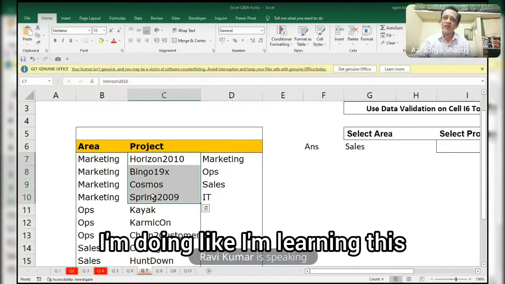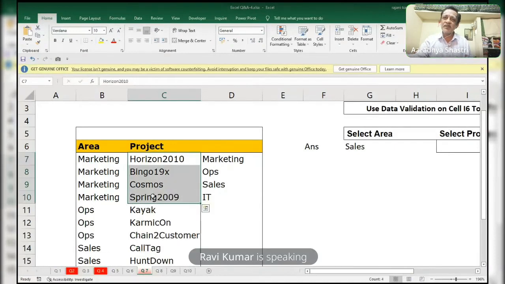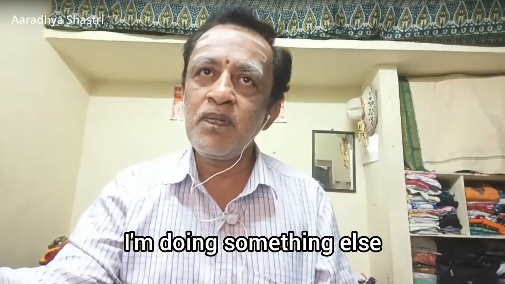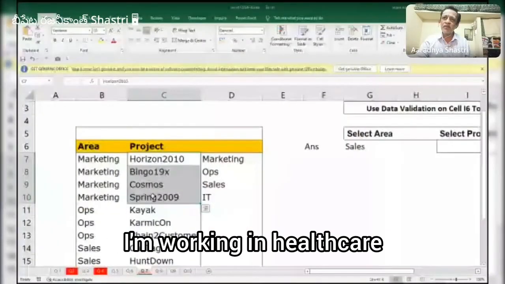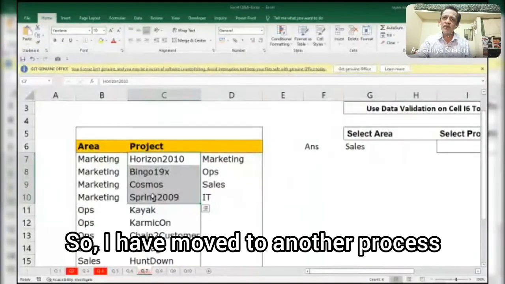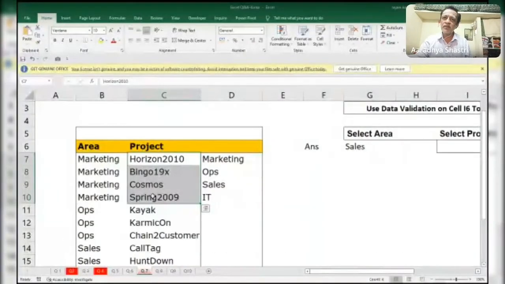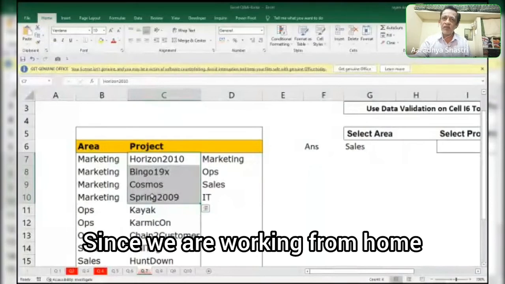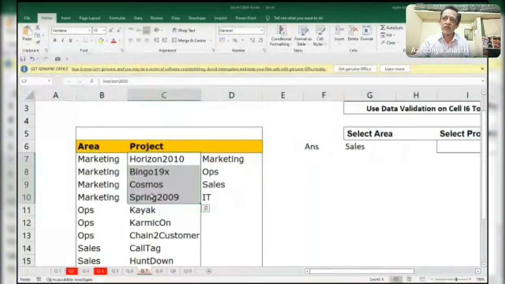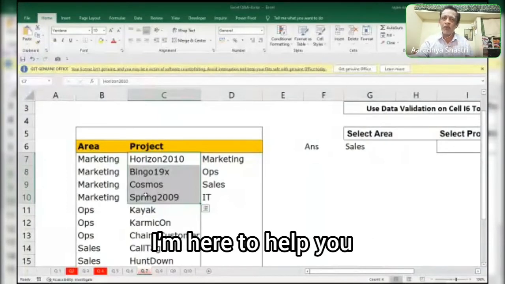Sir, I'm learning this MIS and Excel. I'm doing something else. I want to switch my domain. I'm working in healthcare, and recently my process has been ramped down, so I have moved to another process. Since we are working from home, I'm upskilling myself for growth. Good. No, nothing is there. I'm here to help you.